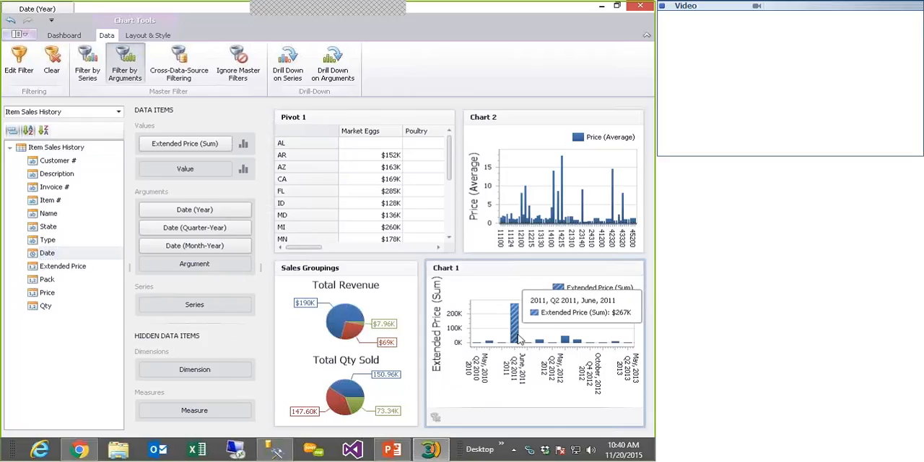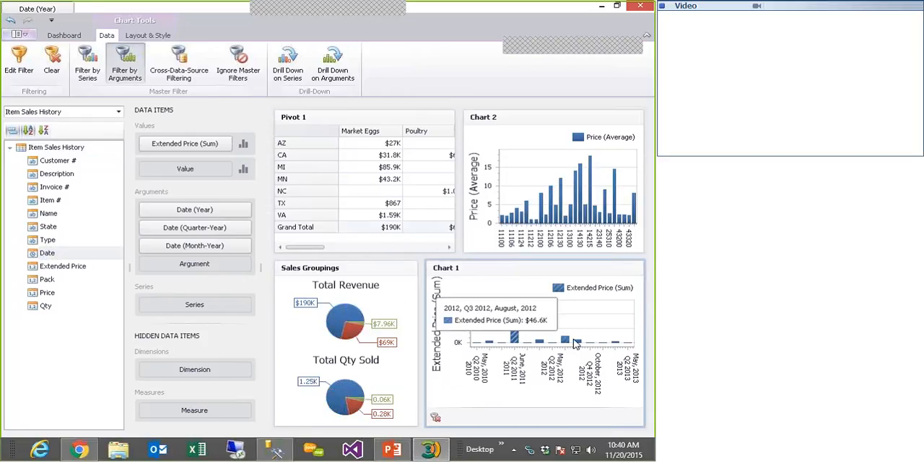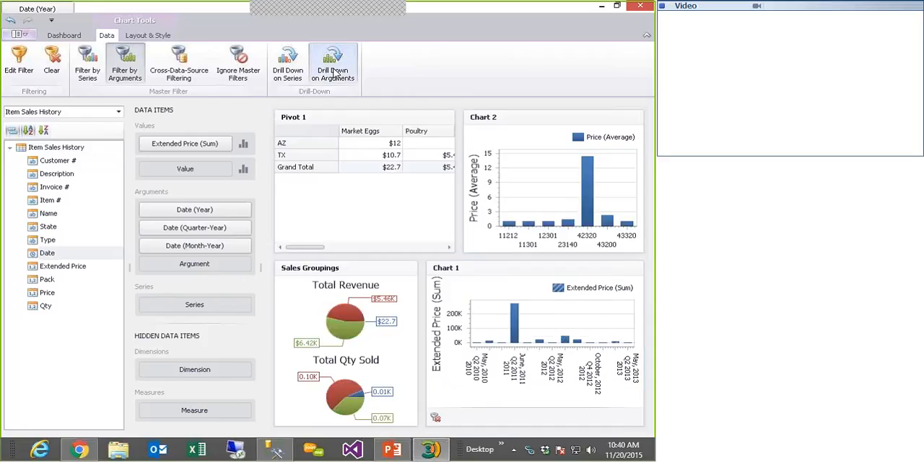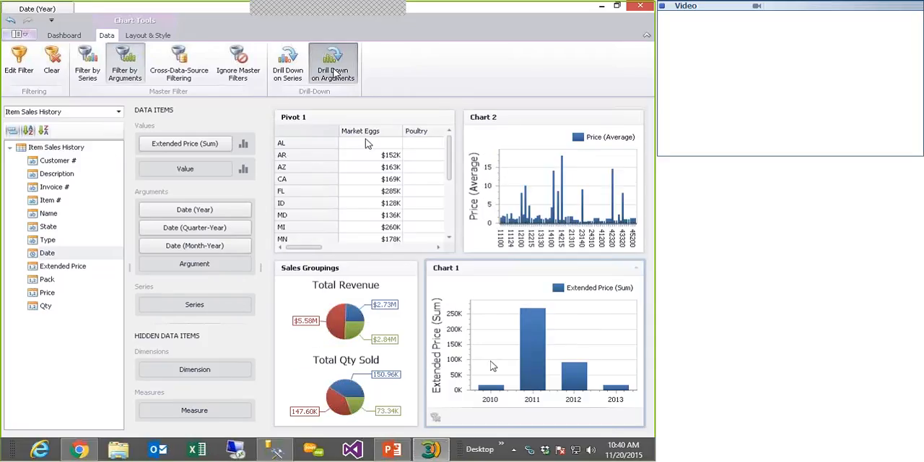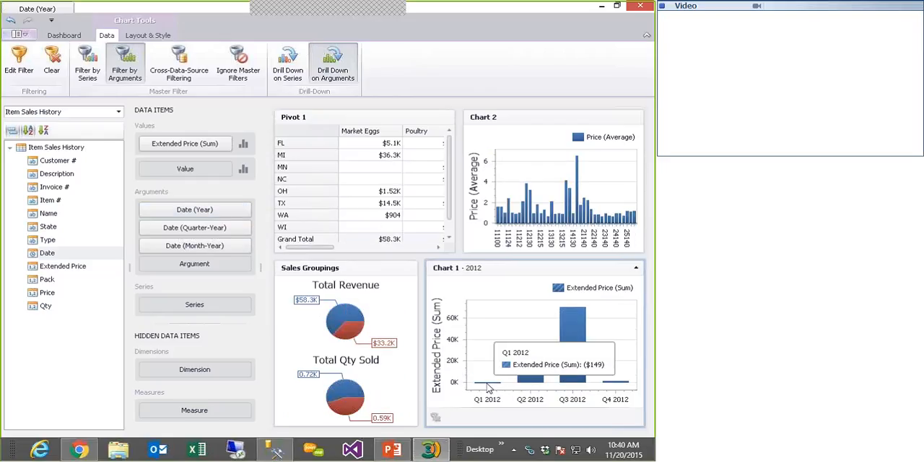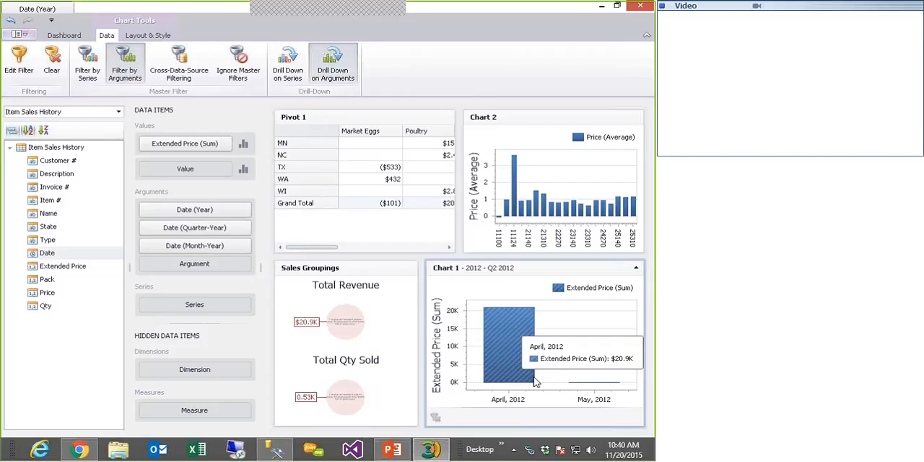Now, coming over here and clicking on these different ones, I have all kinds of different options. It makes it kind of hard to see. But if I come up here and do drill down on arguments, it now took me back to the first argument, which is the year. Now I can double click on any one of these, and now I break it into the quarters because it takes it down to my next argument filter. I can click on quarter 2, drill down even more, and now I'm seeing by month.